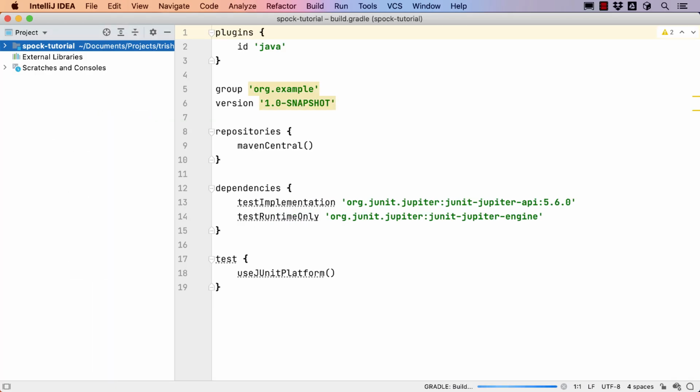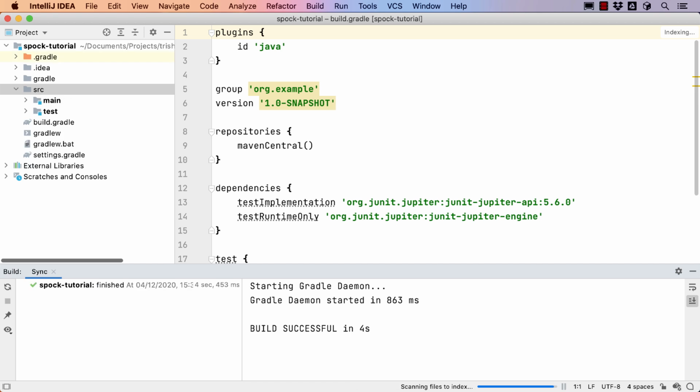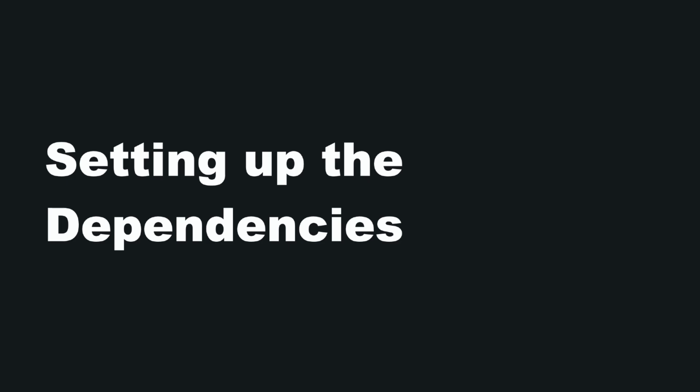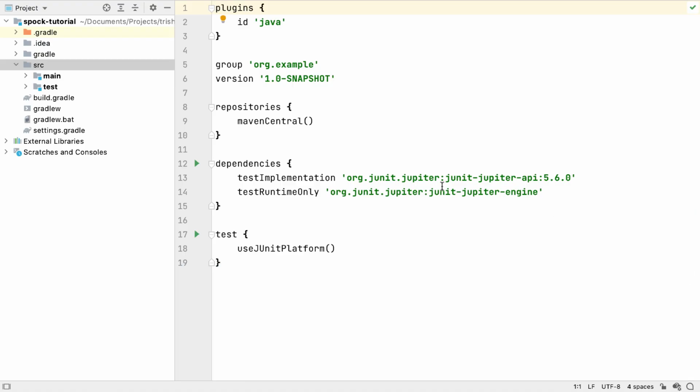IntelliJ IDEA creates the files for the project and initializes the structure of the project. It's using Gradle to build this skeleton project to make sure all dependencies are downloaded and set up. Now the basics of the project have been created, let's take a closer look and set up the dependencies we need. IntelliJ IDEA added JUnit 5 as our default testing framework, which is a logical choice, but we want to use Spock instead of JUnit.